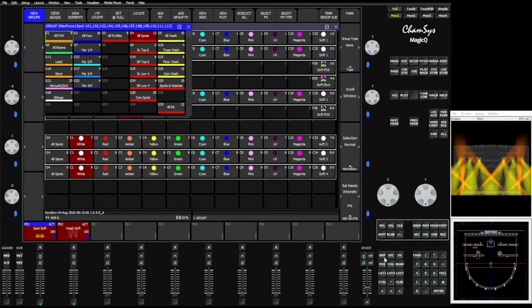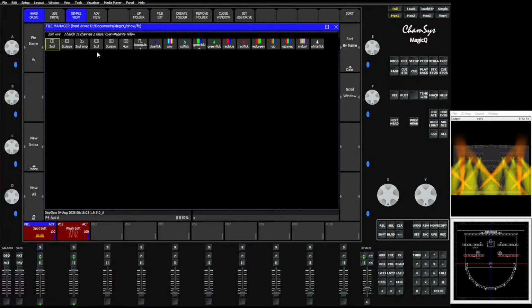All right, now we'll grab our lights. We'll add an effect to them. So we'll say all soft. We'll add a group effects. We'll go to color, recolor.